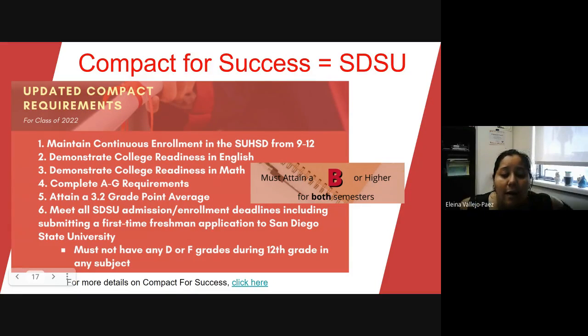Okay, now a lot of you are probably hoping to apply to our local CSU, San Diego State. Because it's our local school, we have a partnership with our district at SDSU, which is the Compact for Success. These are the updated Compact for Success requirements for your guaranteed admission for the class of 2022.